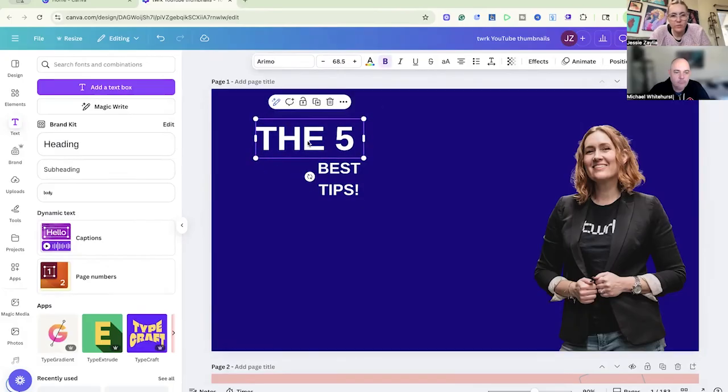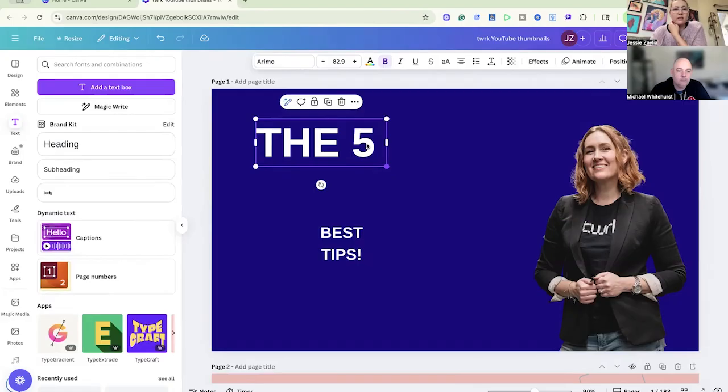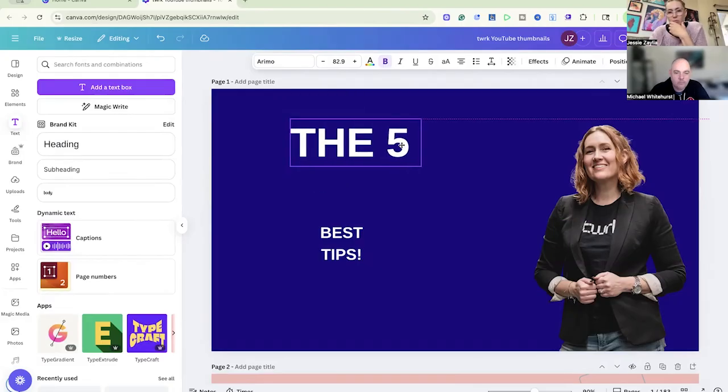The reason why I love Canva, for a lot of different reasons, but the way that Canva clicks into place is just 1,000 times better than PowerPoint.